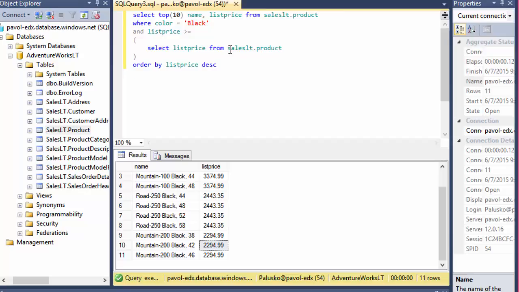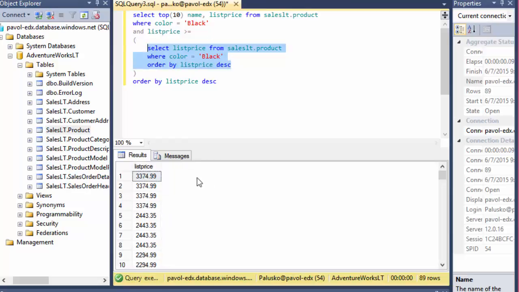That's the same table, and we do the same thing as before, where color equals black, and we order by list price descending. So this is basically the same as what we had. If I run this subquery, we get all the prices, not just 10, we get all of them, ordered descending, so the most expensive first. Now I can get the price of the 10th price on the list by using a keyword called offset. We will offset 10 rows.